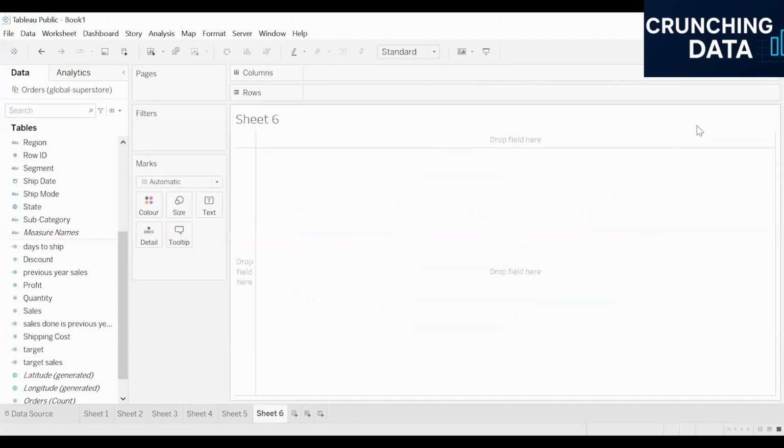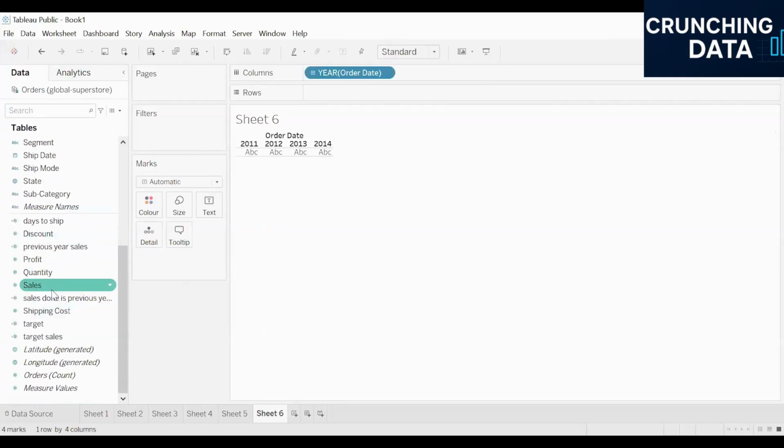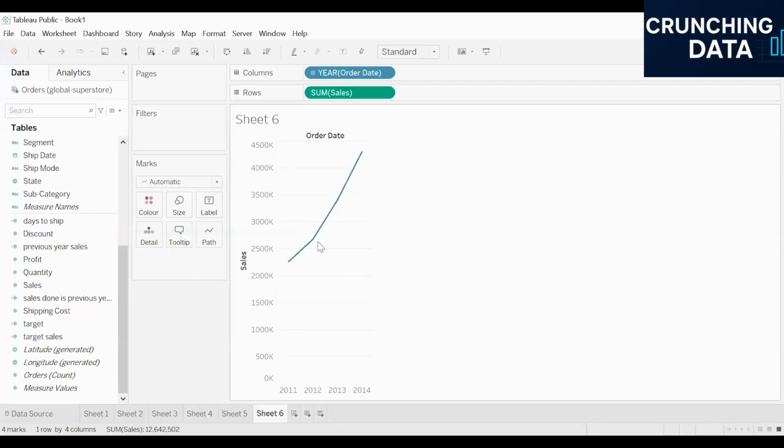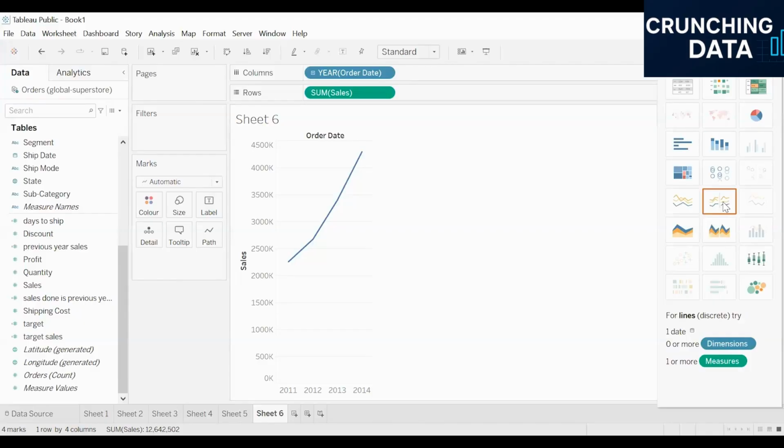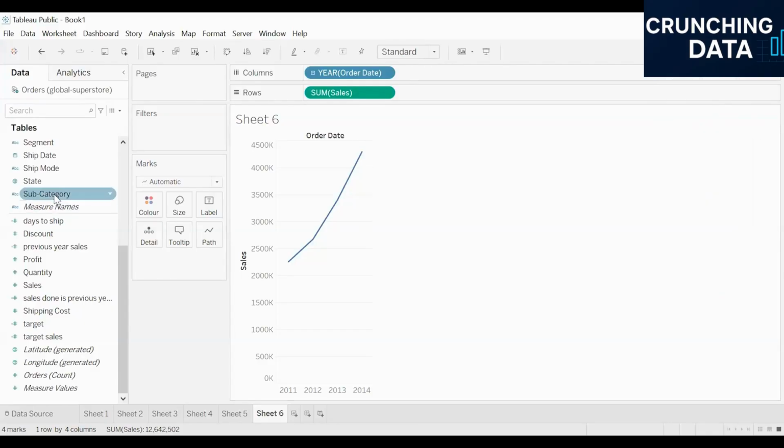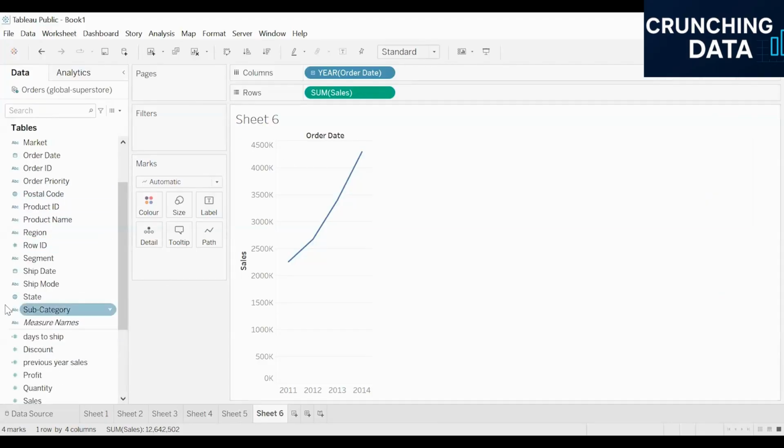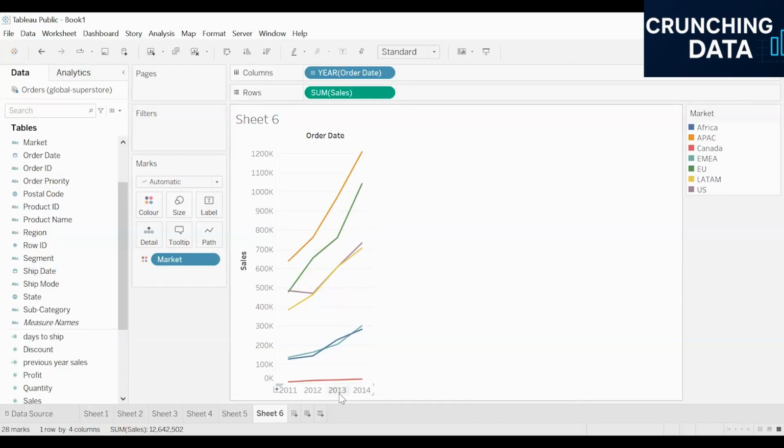So what I do is first I take this order date and then I take the sales happening with respect to this order date. And this would give me this line chart. If you are not getting this line chart, go to the Show Me menu and you can choose this green line. Then let's see what the sales trend is with respect to different markets. For that, I drag this market into colors and this would give me a different set of lines altogether.